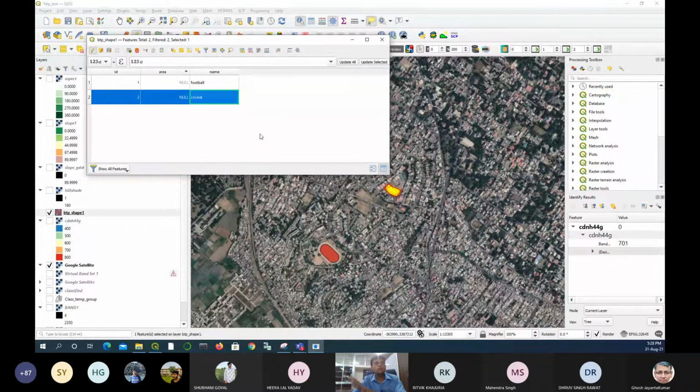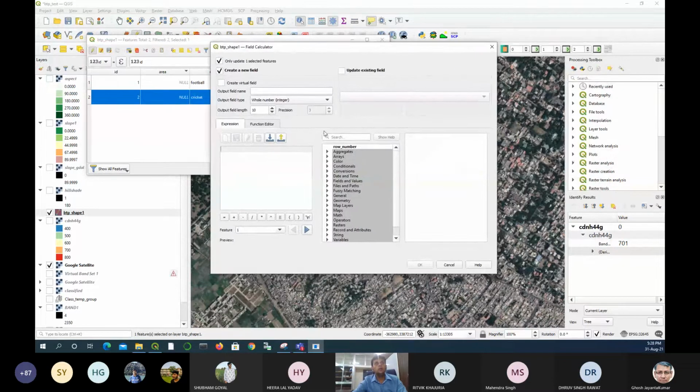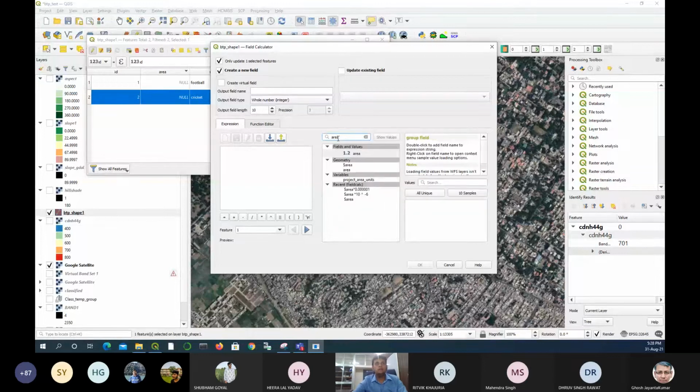तो ये तो आपने इनके नाम देख लिया. अब now we have to calculate the area. And how do we do it? So there's an option called Open Field Calculator. So you click on this, and there's a new window which comes in, and you can say area.